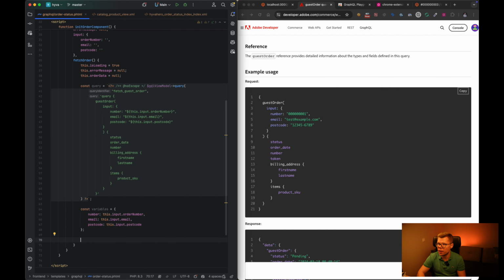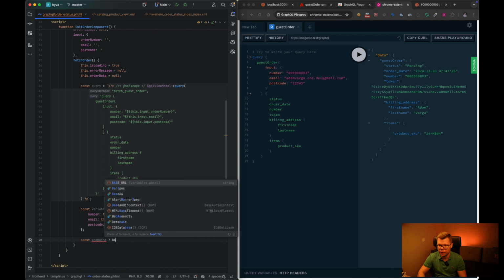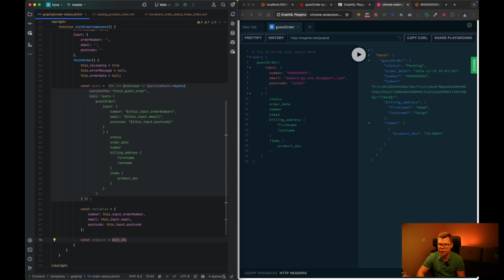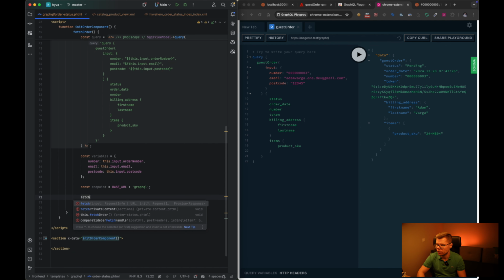So let's create the GraphQL endpoint. And for this, let's use the base URL. So the base URL is the Magento test, and then we can extend this with the GraphQL. And then let's create the fetch request. So here we are using the fetch function, adding the endpoint with the Magento test / GraphQL.